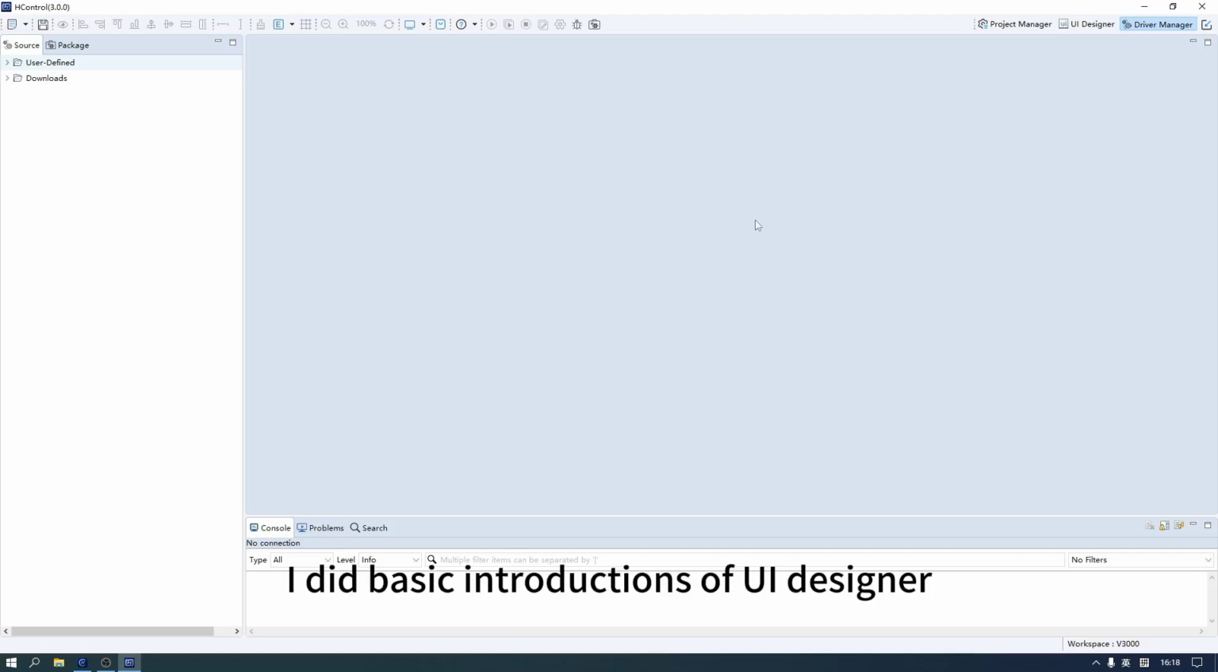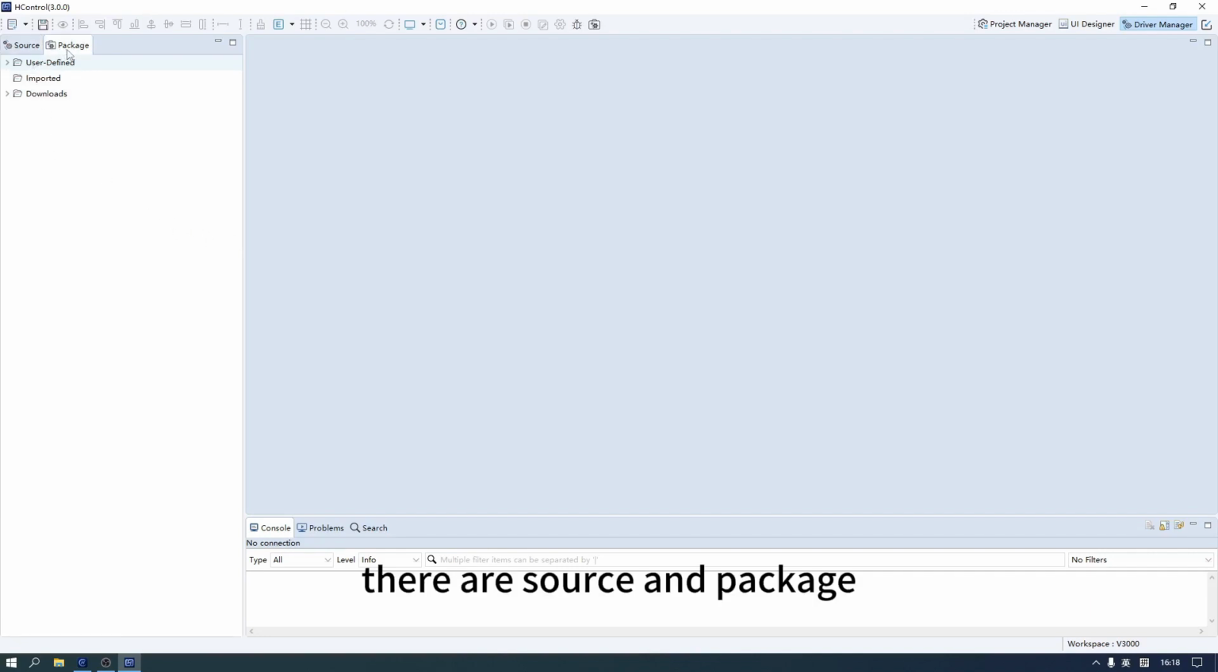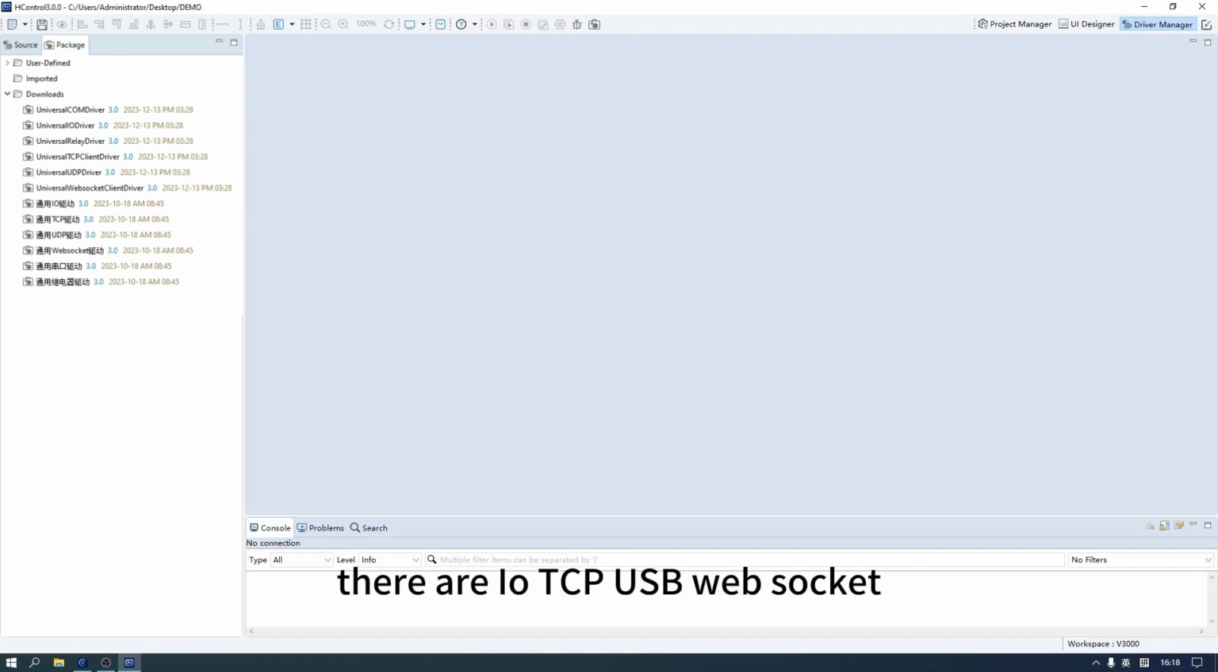Last time I did basic introductions of UI Designer, and today I'll talk about Driver Manager. Here we can see their source and package in Driver Manager, and there are 6 universal drivers that come with the IDE. They are I/O, TCP, UDP, WebSocket, COM, and Relay.